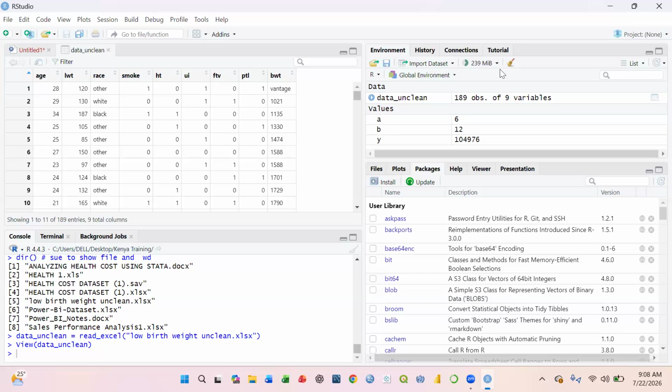PTL is the number of previous premature labors. If this woman has ever had a previous premature labor, then we say yes or no. And then we have BWT. So BWT, finally, this is the actual weight of the baby that is measured in grams. I hope now that makes sense. So that is our data set.